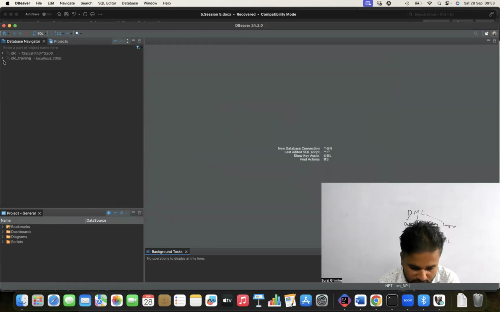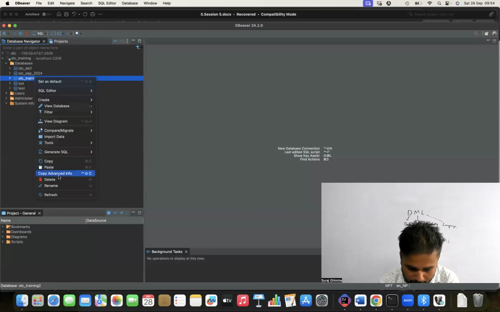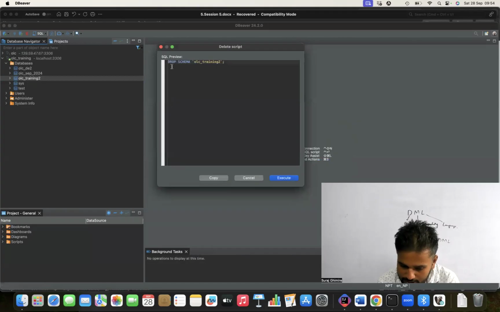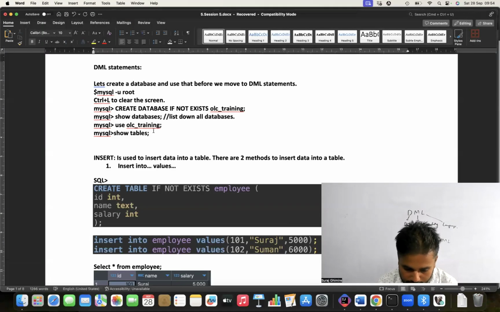Okay, so this is my production table and this is my localhost table, right? So what I can do is go to my database and see all the databases are here. OLC training is also here, right? So I can just say delete. Yes. And if you want to delete more tables, you can just say delete, right? You can also view the script, if you want to know what script you would have executed otherwise. So you can see drop schema OLC training 2. That will help you to drop the table. So I would also like to keep it here so that it is helpful for you.